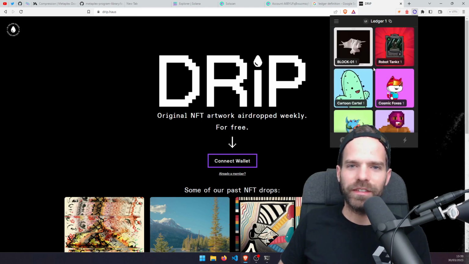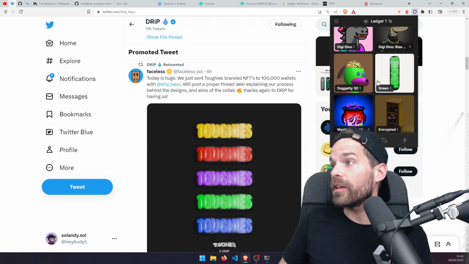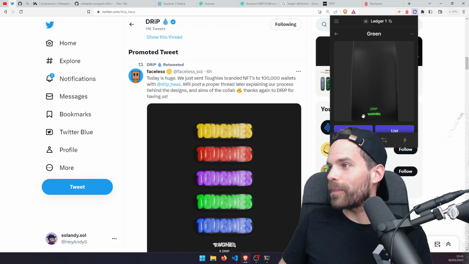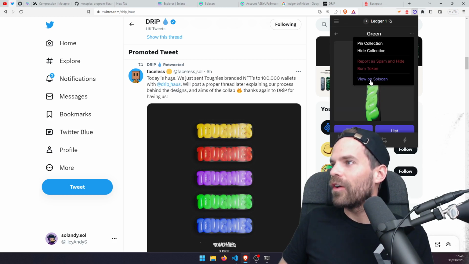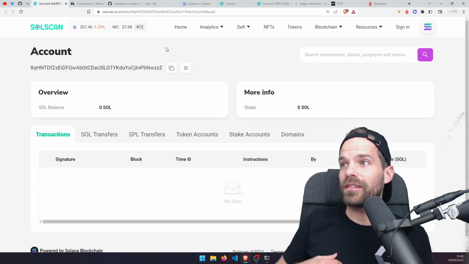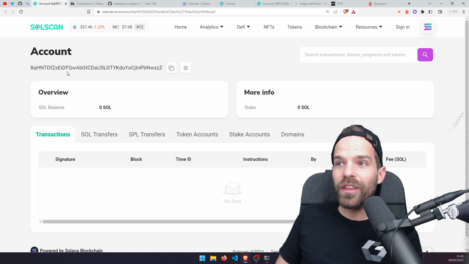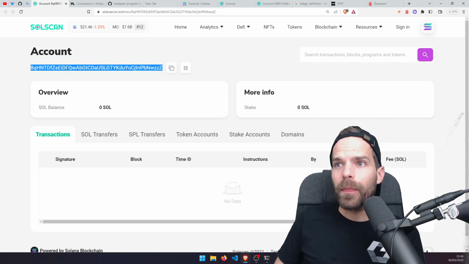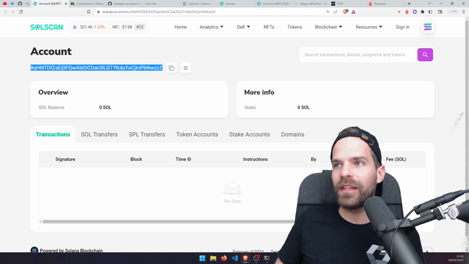I have too many NFTs, damn it. I don't even know what I'm searching for. Skateboard. Oh, yes, there it is. Green. I have a green one. Drip. That's it. There are 11,000 unique holders of this. So view on SolScan. What does that do? This has 0 Sol and is not even an account. So this is probably just the asset ID of the NFT, but not really an address.